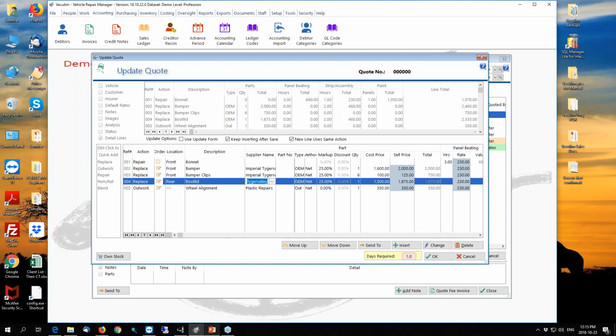So let's click on the tab button. Okay, we're happy with our supplier. It is OEM, it is net. We want to set it to 25%. We're still happy with the quantity 1. Our price is still correct.